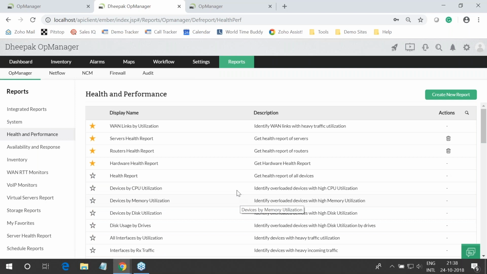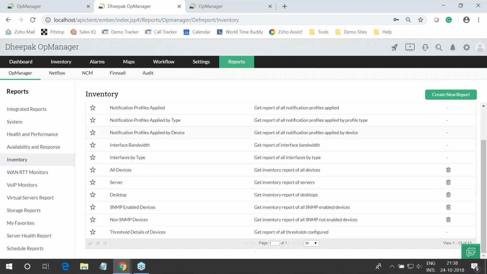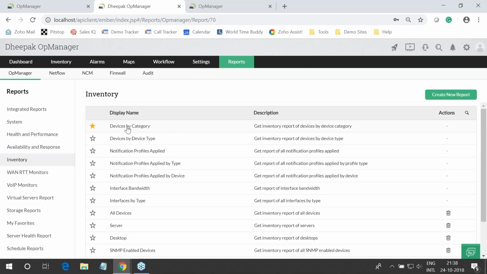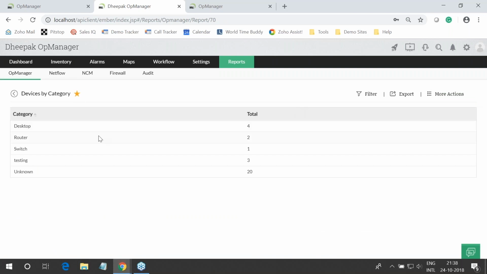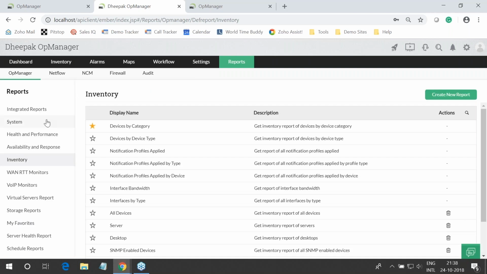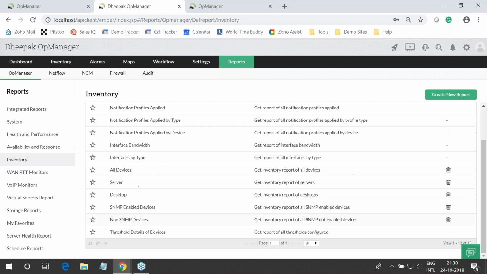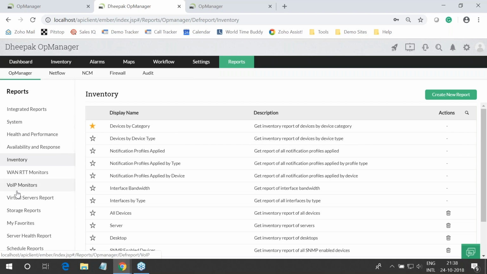So if you need to look into anything related to health and performance, you can have a check on that. Or let's say it's related to inventory. So devices by category. So if you want to see which devices, how many are there in total, you can see them. So these are the standard ones that already come in. I think this should be around 150 to 200 already. So you can see the list of them down there. So we have spread it out in a way that is easily accessible for you.